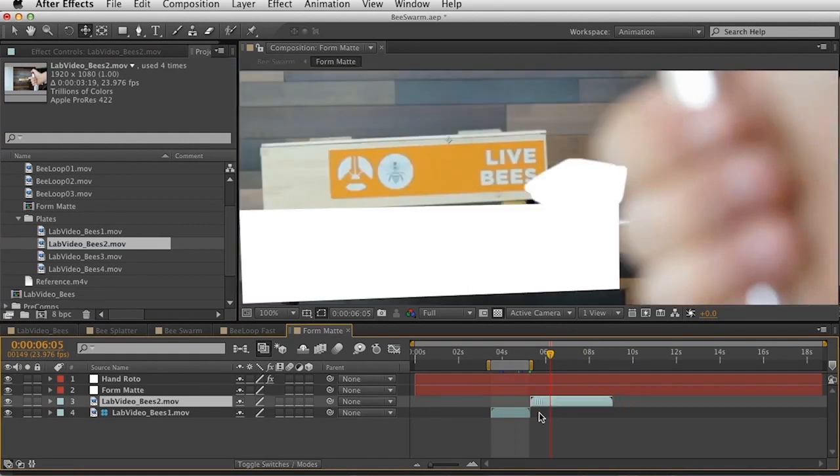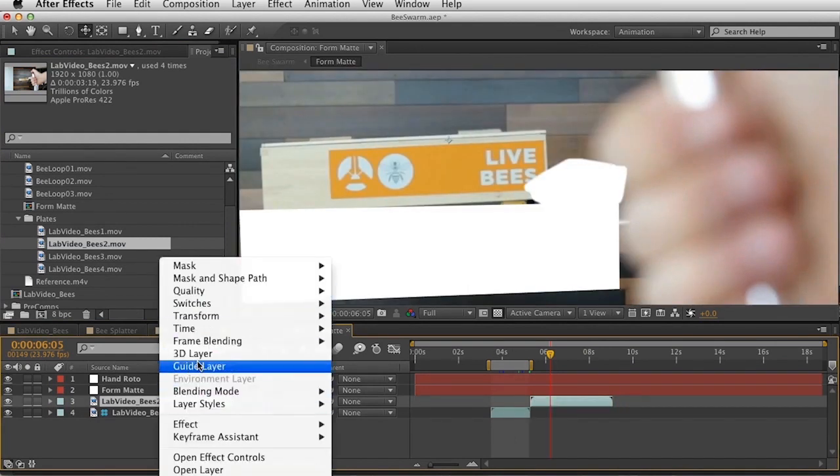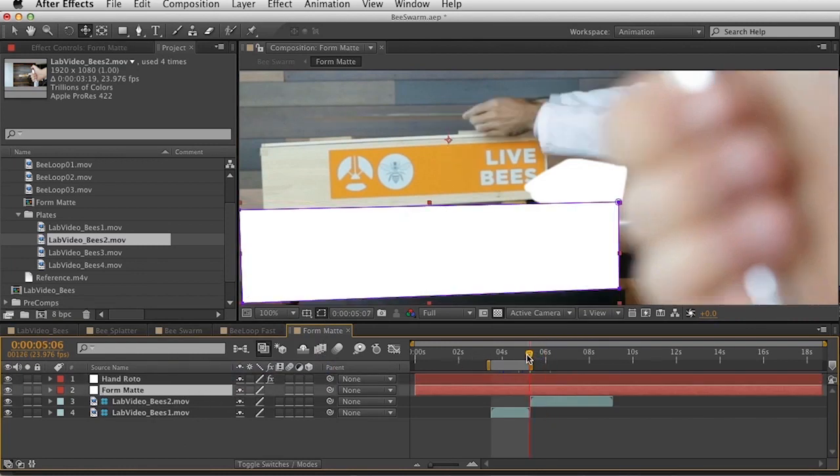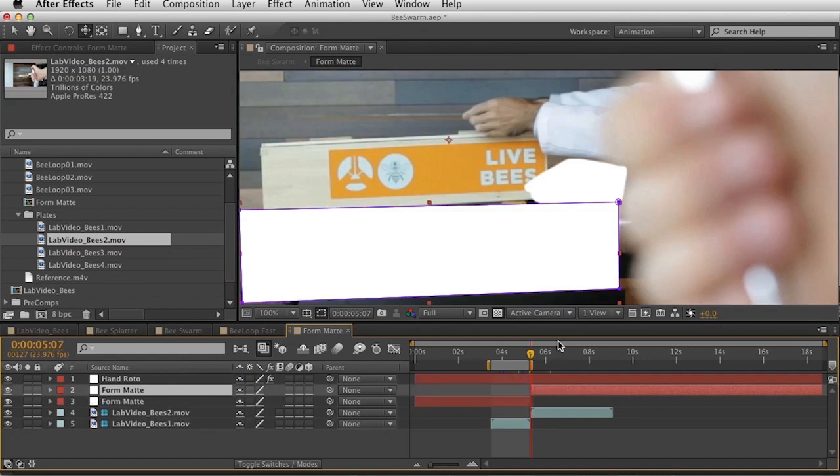So let's put cut number 2 in here, set this to a guide layer, and let's go right here to this form matte. Let's select this one, duplicate that, or split it again, Shift Command D.